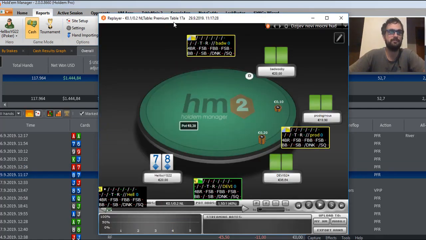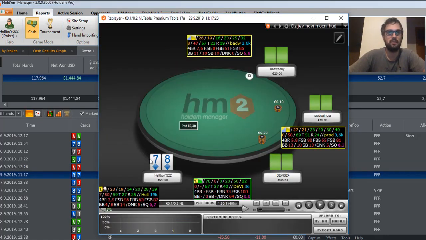Let's go for the next one. Here we have a 7-8 of diamonds. We open from the cutoff, since there are not 2 players here.